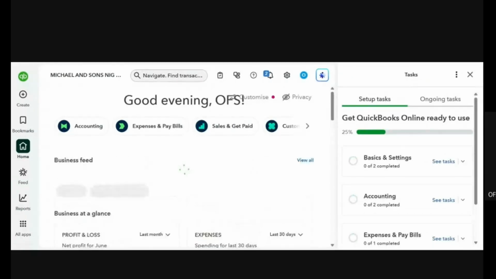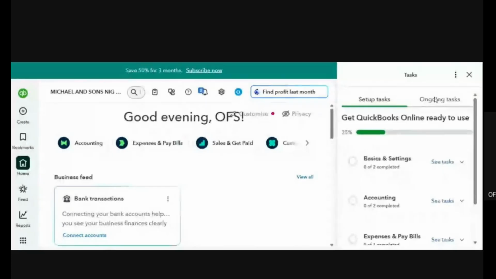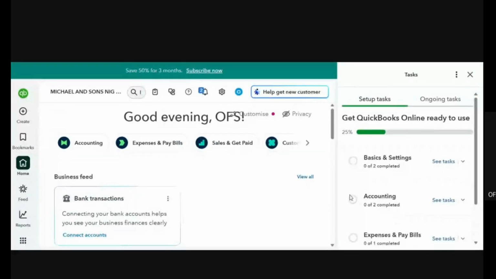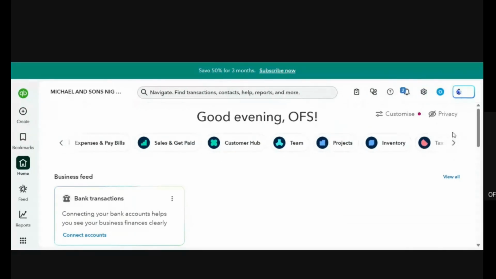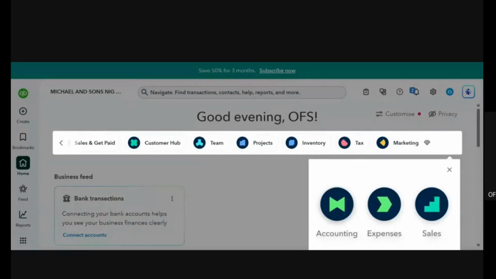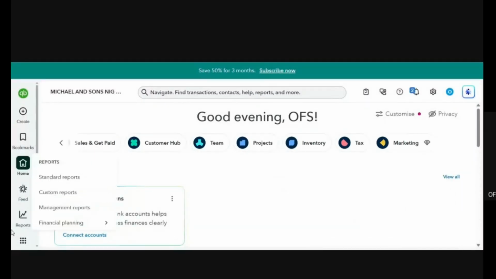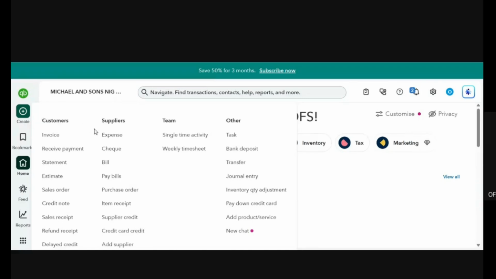Now, in the last class, we looked at the software as a whole, and we looked at the set of tasks, the ongoing tasks, and so on and so forth. We also looked at this dashboard here, including this marketing. We looked at the create button in the navigation bar. This is what we discussed, that it contains everything you want to add.